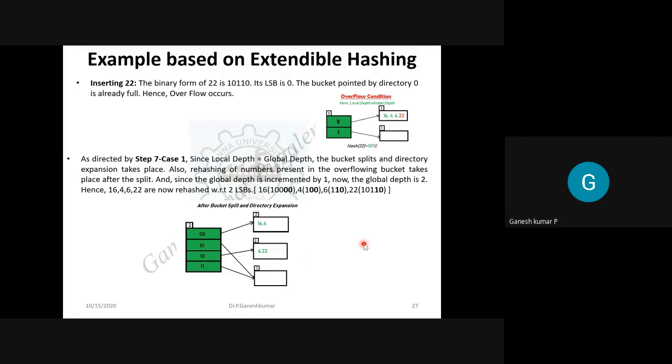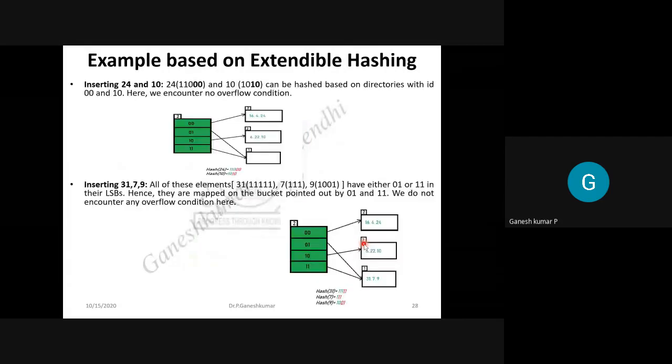So like that it is stored. Now come to the second element, 24. What are the last 2 bits of this 24? 0, 0. So 24 is stored in this slot. What about 10? 10 is stored in this slot. So like that, here there is no overflow condition, so we proceed accordingly.